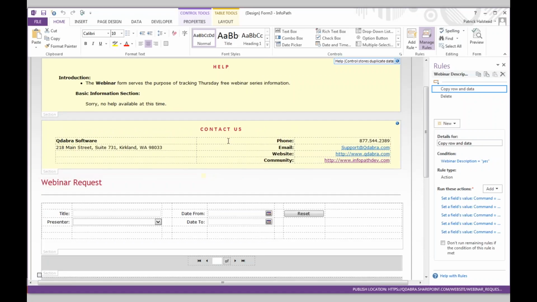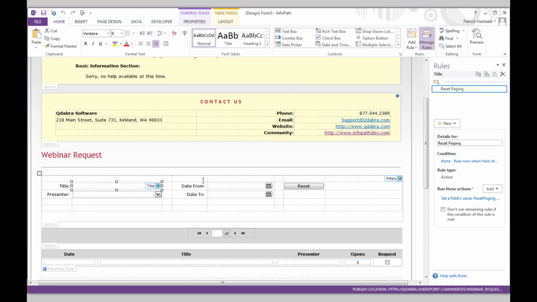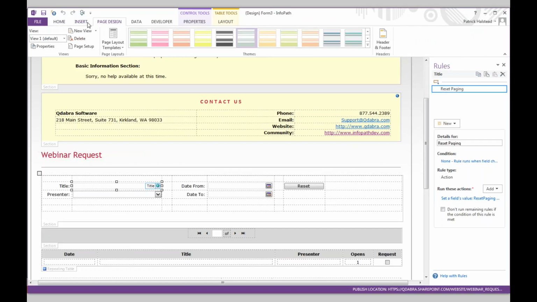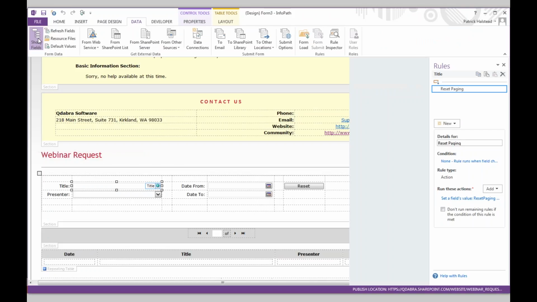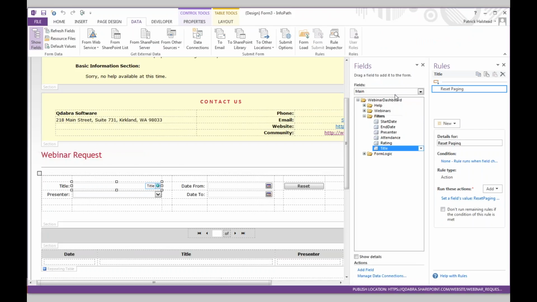And I'll talk a little bit more about it, but really what we're doing is we've got a rule that runs when we type in the title. We have a rule that runs that, let's see here, it resets the paging, and let me just see if I can find this specific rule. The dashboard form has a data source. The data source is pulling from that SharePoint list. And let me just show you this. This is the data source we're pulling from.